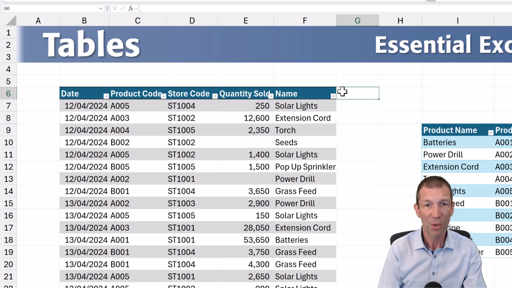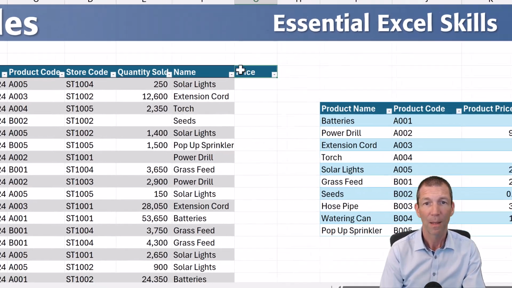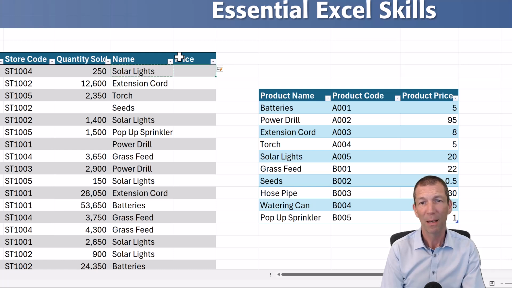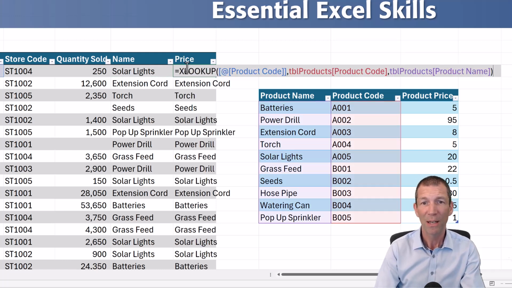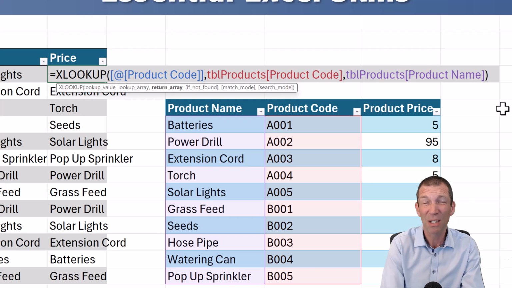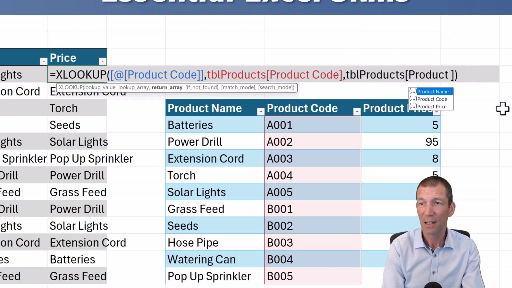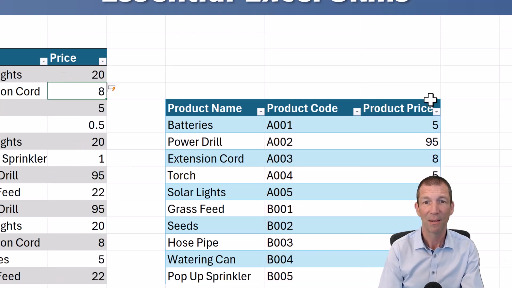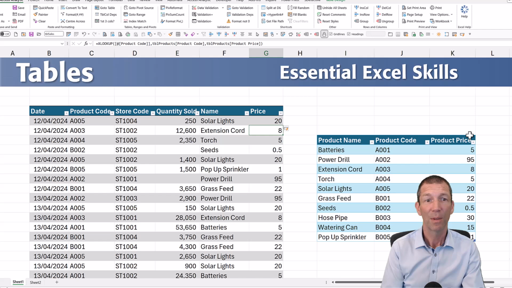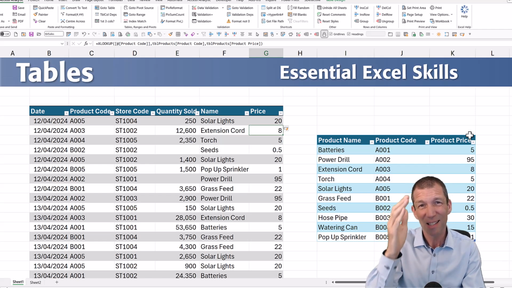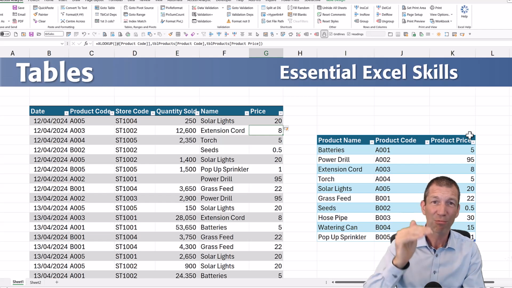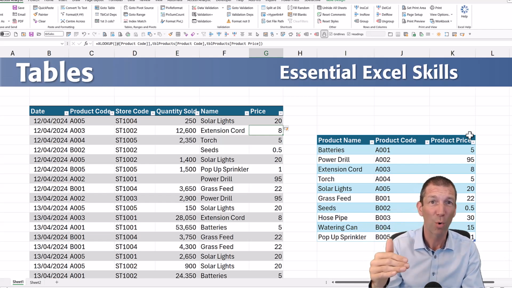Okay, let's do this. Let's do price. And all I'm going to do, copy that formula, go into it, and rather than product name, what you can do, because these are table names and table structures, I can just backspace the word product name and click on any of the other fields here, so product price, and press enter. Beautiful. So, good, consistent structure. When you add rows or you insert rows, the formula auto copies down. It just works really, really well.